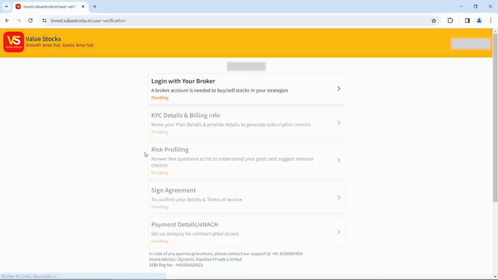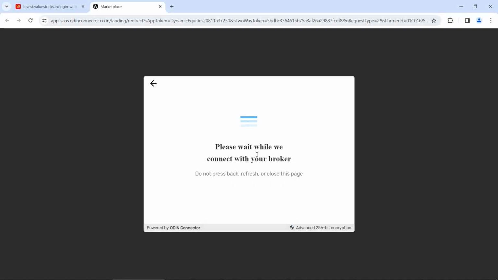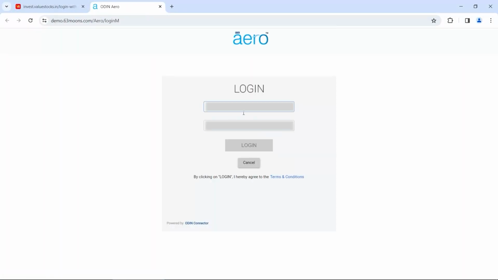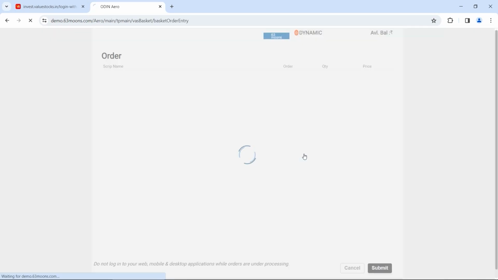Now a new page will open, where you will see 5 steps: login with your broker, KYC details, billing info, risk profiling, sign agreement, and payment details or eNACH. Click on the Login with your broker option. Now a new page will open where you have to type your login ID and password. Then click on the login button and proceed to the next step.